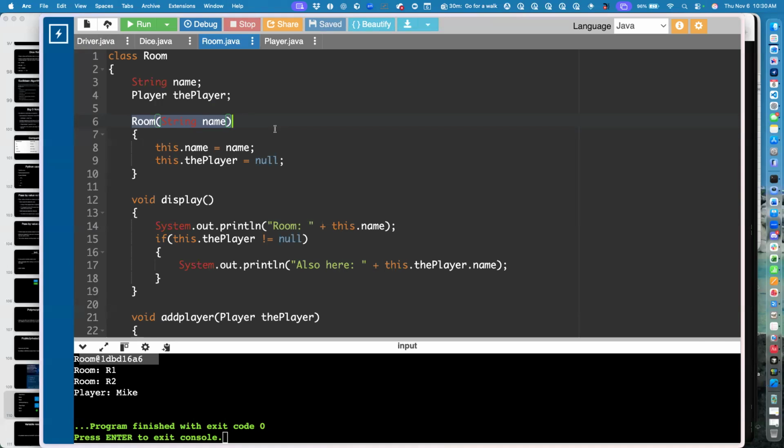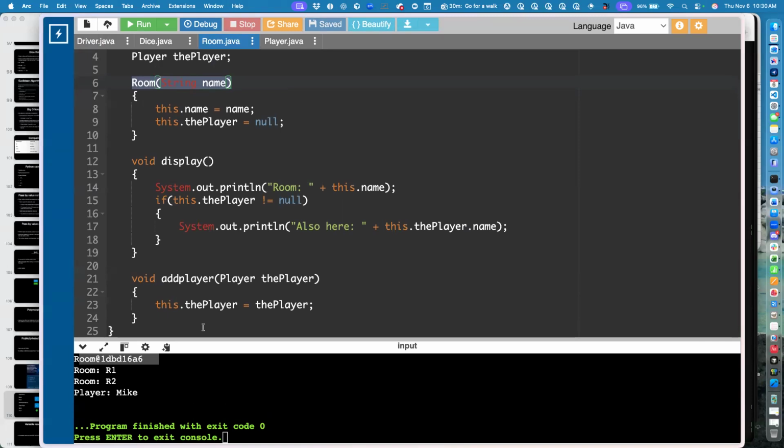Parameter add player. So we're going to see me use it here in a second. So hold on that. Was there any other questions on what we have at this point?